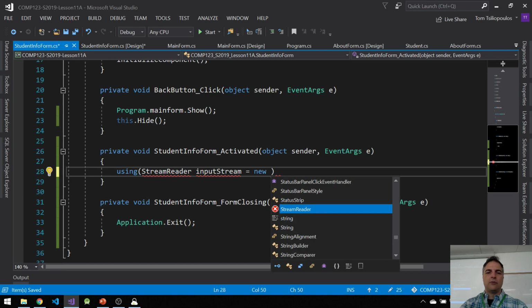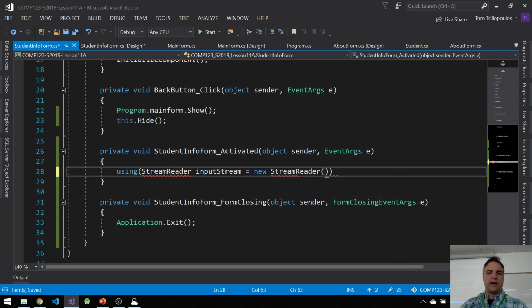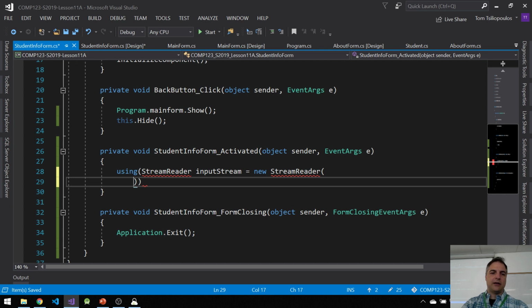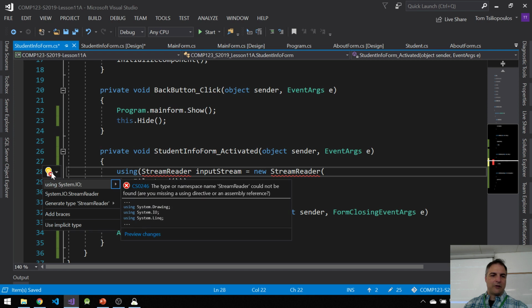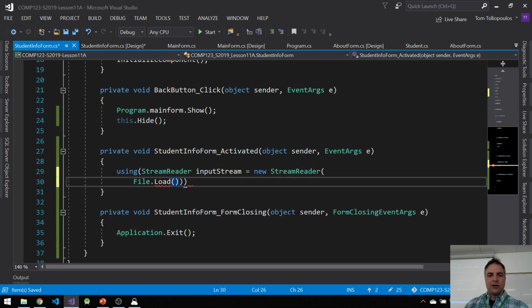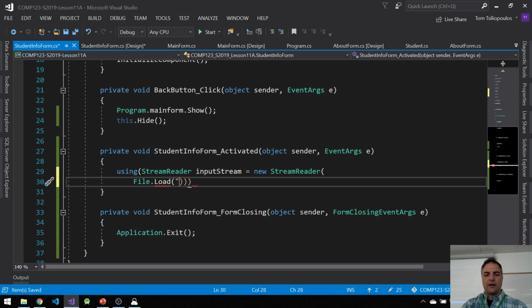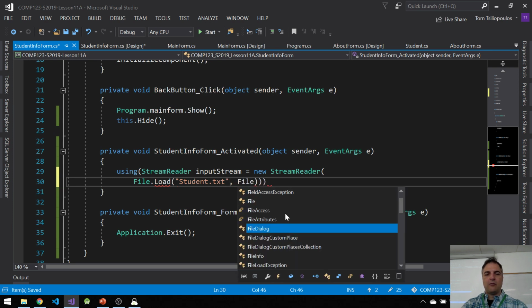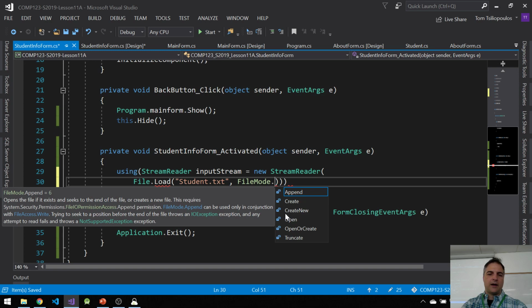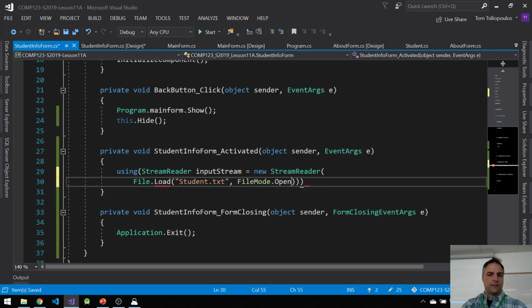Is equal to a new stream reader, right? However, remember I want to use my funky file.load. I'm not getting any code ending right now because I'm not doing that. And let's just fix that problem because it's driving me crazy. So I want to use file.load, and what I want to say is in the file I want to load, the path is going to be student.txt, and the file mode is going to be open, right? And that should take care of everything, I think.